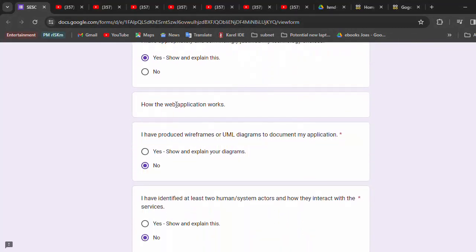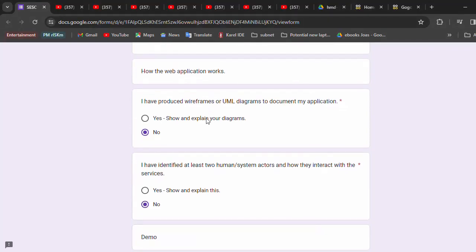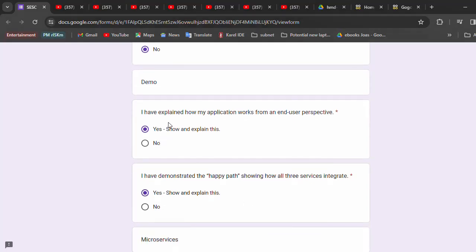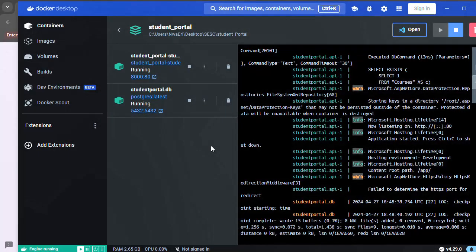Okay, and how the web application works. I do not have a UML diagram to document the application. I have explained how my application works from an end user perspective. I'm going to be demonstrating the end user application and the happy path of integrating all three services together. I've got it running already.